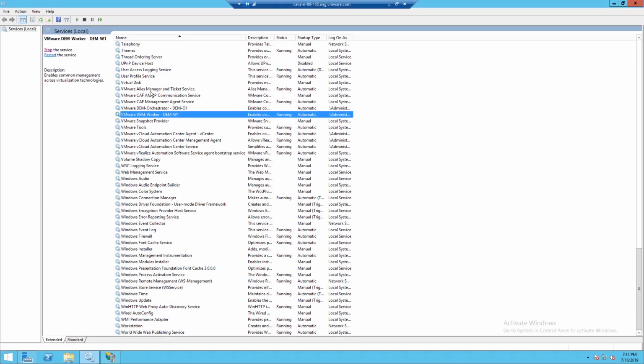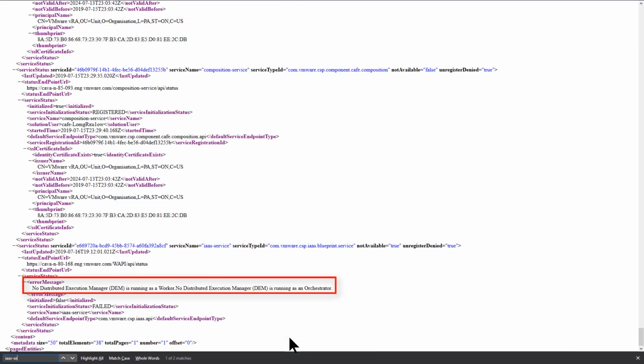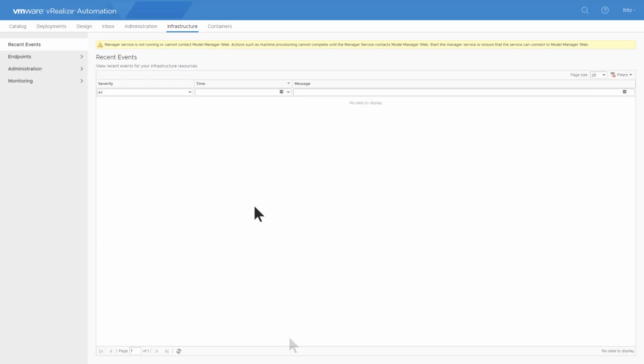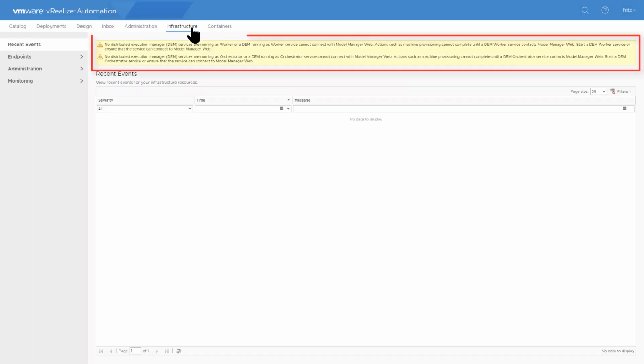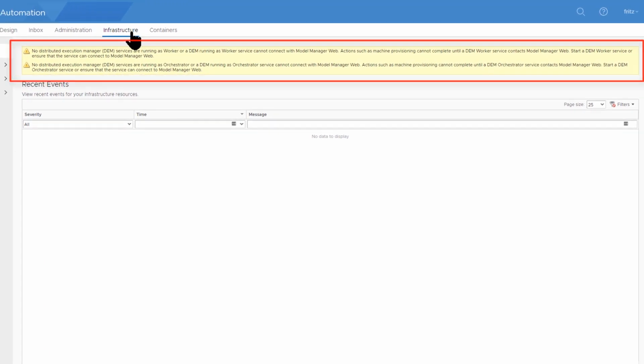In addition, if I was to also stop the worker, refresh our page, I can see our error message says there's no DEM worker or DEM orchestrator that's currently running. If I head back to our admin page, I'll click on infrastructure again. It reports the DEM worker and the DEM orchestrator are currently not running.